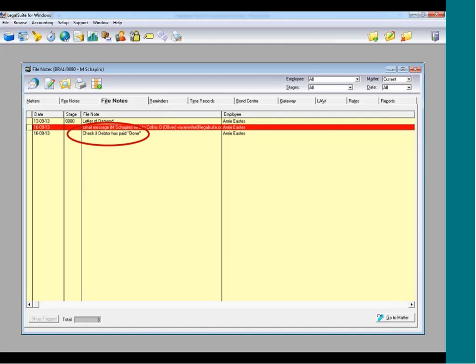Now that brings me to my next automatic set of file notes, and those are file notes that are linked to documents, document-based file notes. Now those file notes can be found if you go to the Setup menu once again, and you select Documents on the drop-down, Setup Documents.